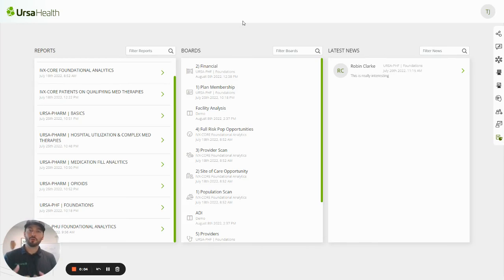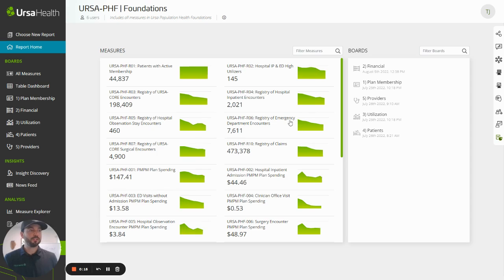I wanted to walk you through a Chrome shortcut that's super helpful for exporting information from Analytics Portal in order to send that information to somebody who doesn't have access directly to the system. For today's example, I'm going to be jumping off from our Population Health Foundations report.